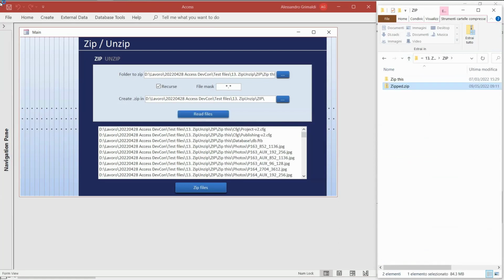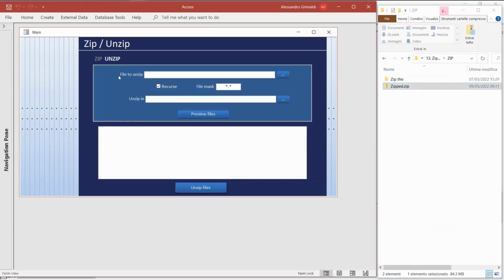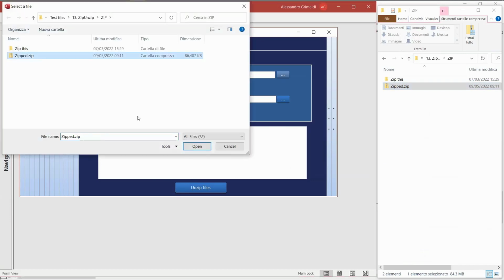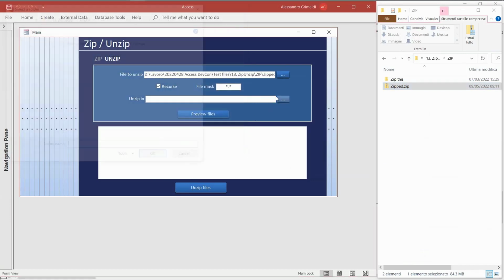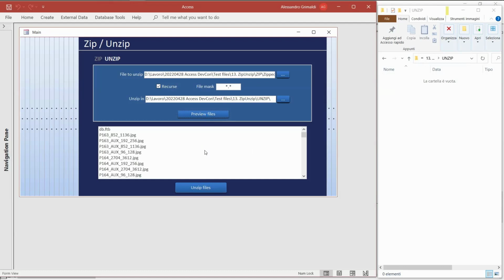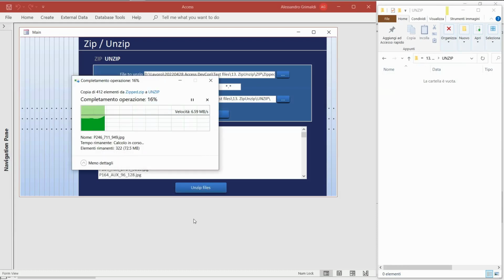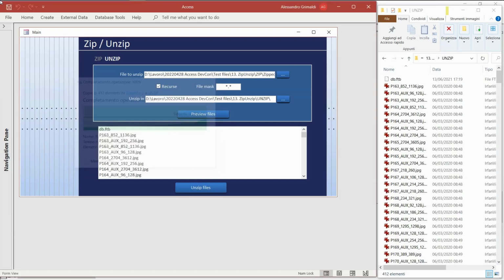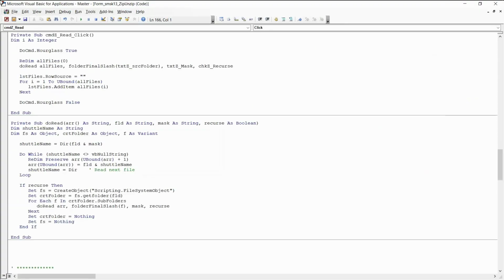Unzip works the same way. We select the zip file, in this case the same I just created, and the destination folder, which is currently empty. This one. We can preview the files contained in the zip, and again we could add extra code to delete unwanted files. We run it, and after a few seconds we find our files in the selected folder.